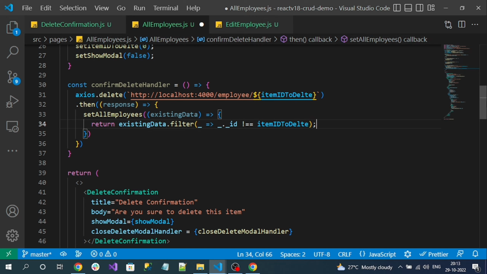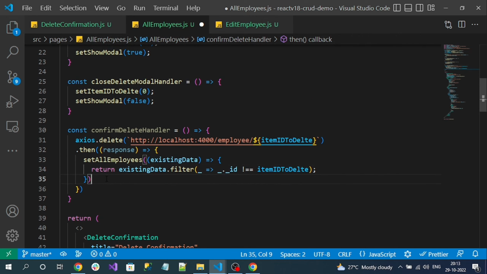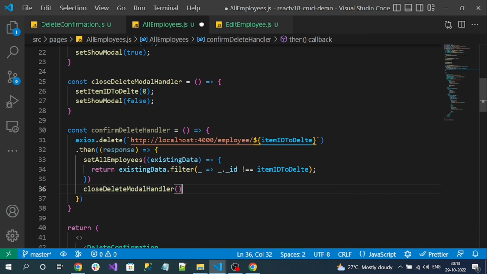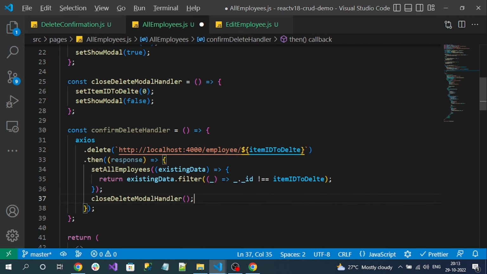And finally, I can call the close delete handler from here. Because I want to reset back to this one and I want to hide the model once the delete is completed. So I am directly calling the close delete model handler. If you are confused, you can just duplicate these lines of code here.